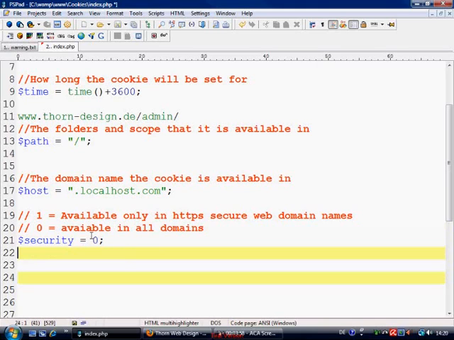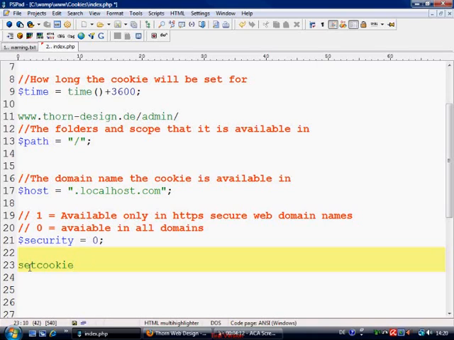Like I said, cookie is part of the header function, so we can access it by a very clever PHP function that they've made called SETCOOKIE. Open the brackets up and there we have a function.